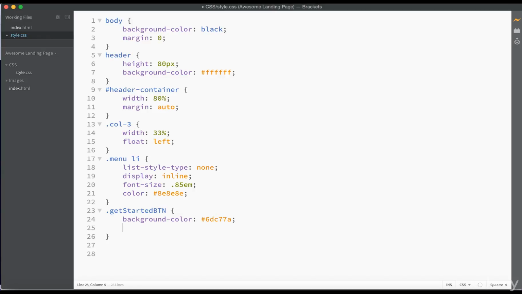Now the second thing we need to do is add what's called a border radius, and that's going to give us the rounded corners that we want. So we use border radius to accomplish this, and we're going to give this a border radius of 28 pixels.